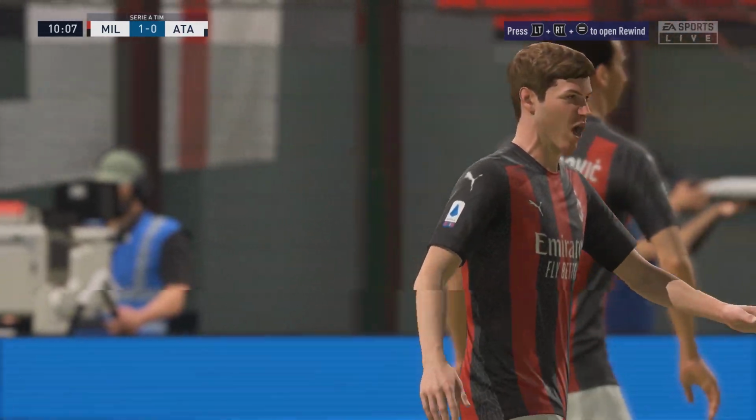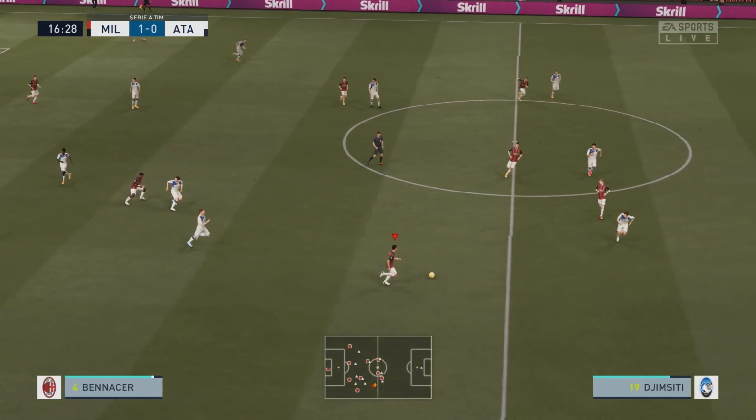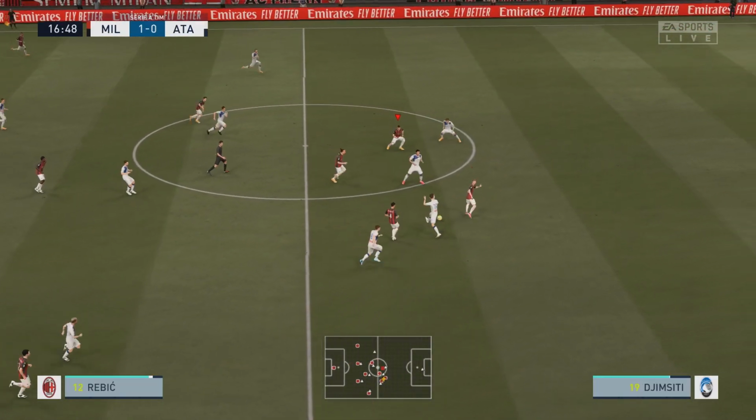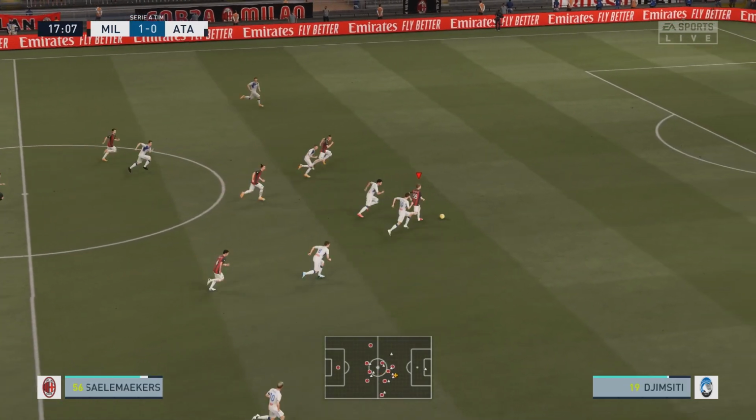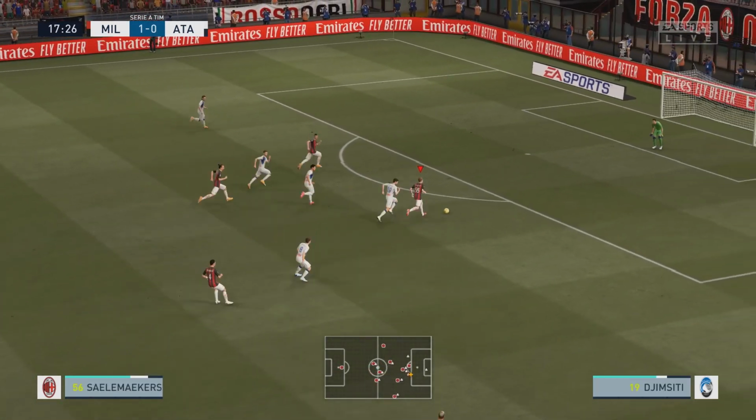You can see some of these options. They're going to make the runs. Keep your eye open for them. And in examples like this, you just kind of wait on the edge, and he's clean through on goal. He's always going to be waiting on the last man and waiting to run through.